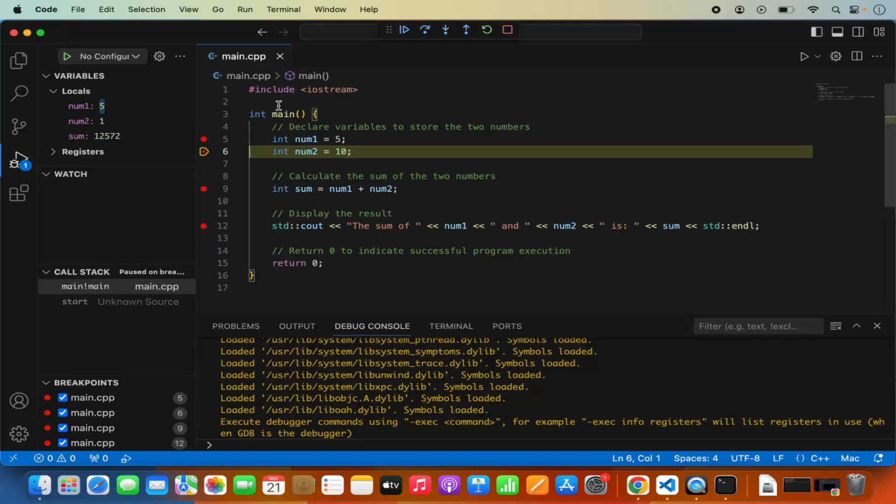And as soon as I do that, you can see the num1 variable is printed here, and the value which is assigned to num1 here is 5. You will also see num2 and sum variables, but because we haven't executed the code on line number 6 or line number 12, we haven't assigned values to num2 and sum. So here you will be able to see some random values assigned to num2 and sum, 1 and let's say 12572. These are some random values because our program execution is stopped at this point. We haven't completed this line of code.